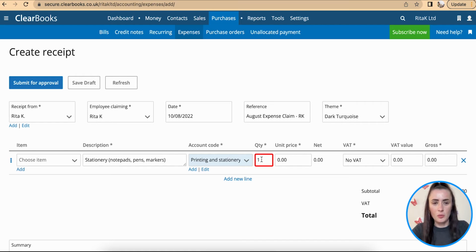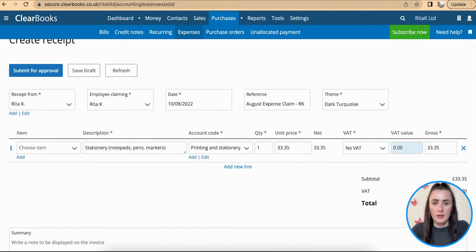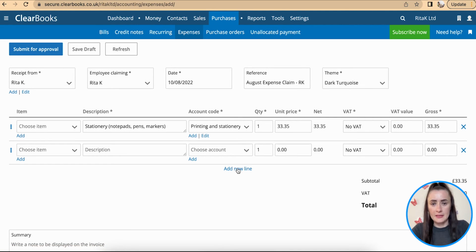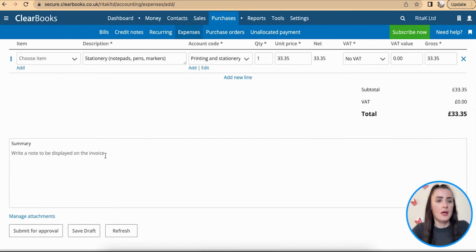I have quantity 1 because there are no multiple items purchased, and the price was 33.35. There is no VAT. I'm not claiming VAT in my case. If you're claiming, add VAT as per the receipt information. Okay. If you need to add another line for this particular receipt, you can add another line here. Otherwise, click on X.